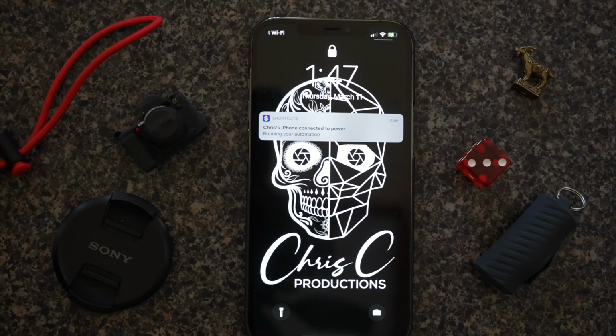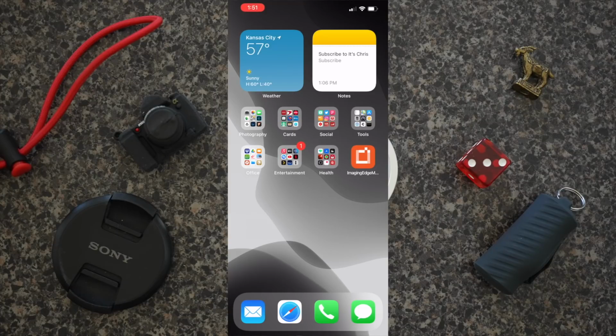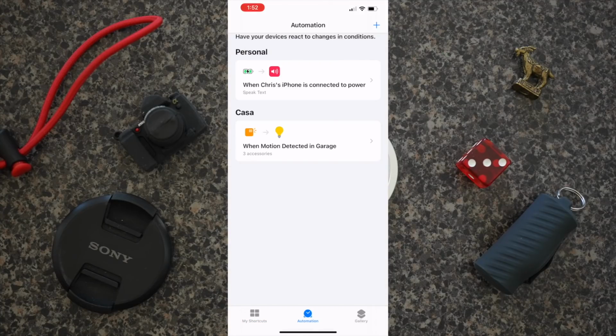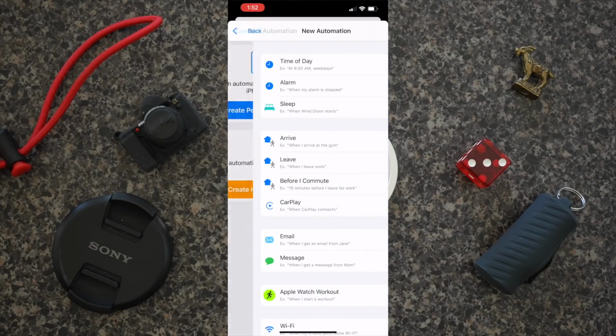So let me walk you through those steps. All right, how you do this is you're going to get into the Shortcuts app. When you open it, it's going to look like this. You're going to click in the middle bottom, which says Automation. After you click Automation, as you can see, I have some automation set up. You're going to click on the plus in the top right-hand corner. After getting there, you're going to create a personal automation.